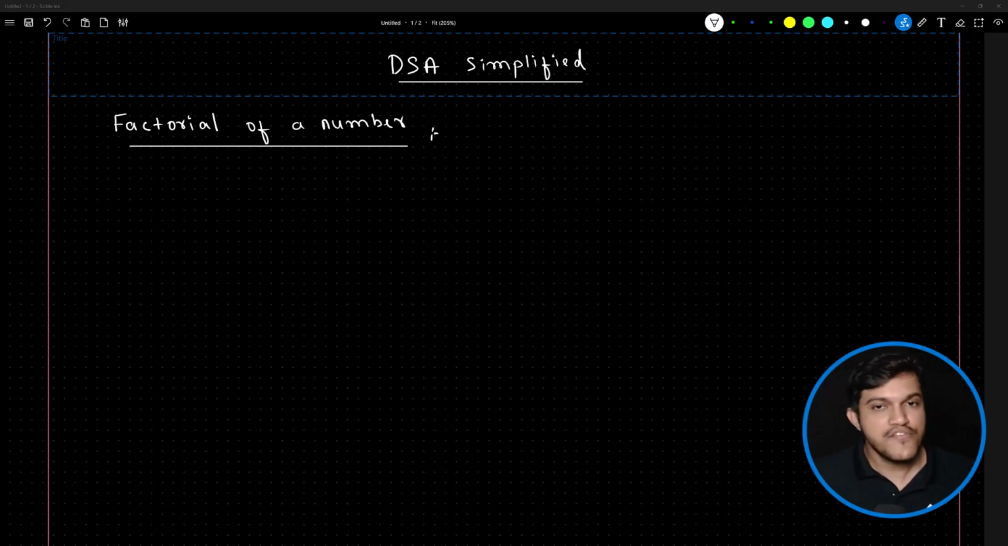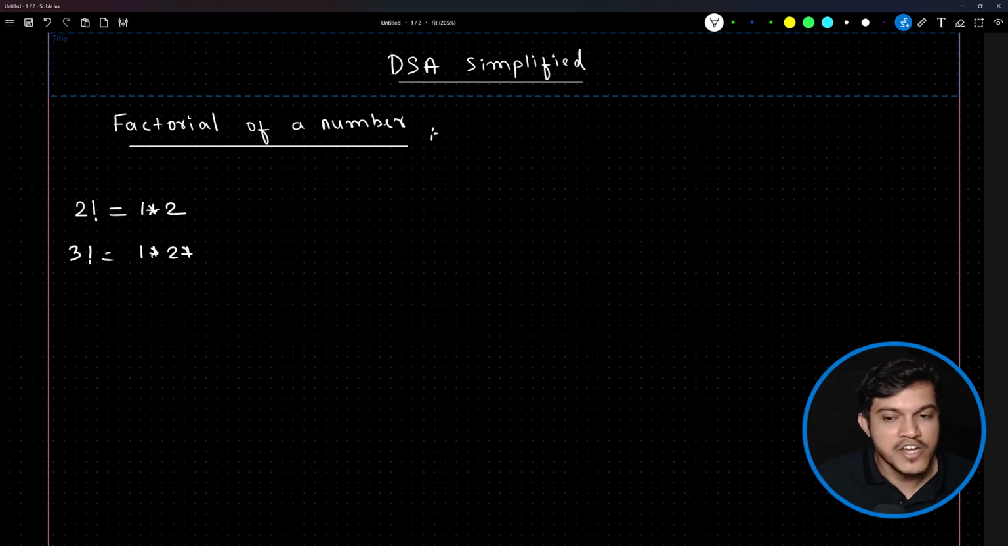Fine. So the first program happens to be to find the factorial of a number. What do you mean by factorial of a number? Any number, all the positive numbers I am referring to. Suppose someone asks you, tell me the factorial of 2. The factorial of 2 is nothing but the product, which is 1 into 2. If someone says, what is the factorial of 3? Factorial of 3 is 1 into 2 into 3.